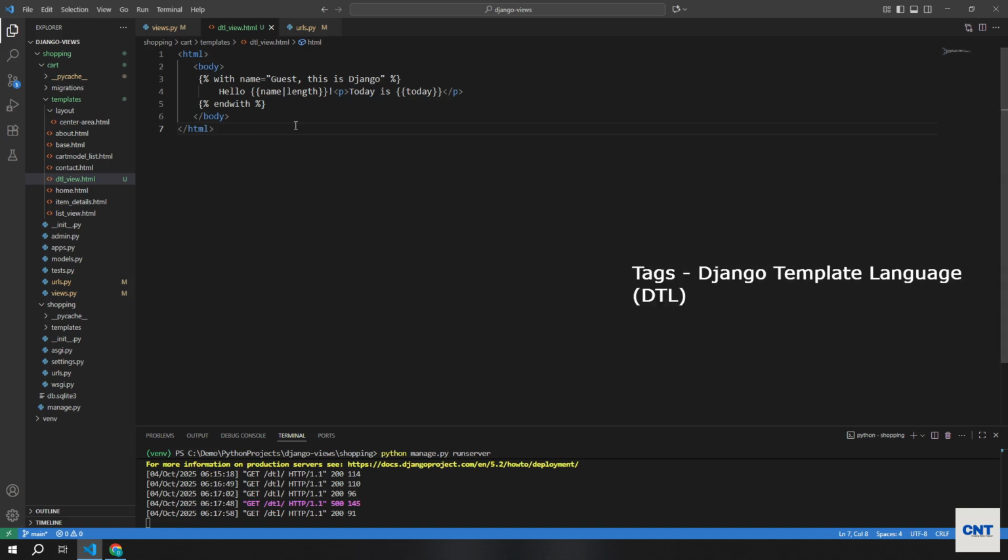Now let's see what are tags. Tags are more complex than variables. Tags let you perform operations such as if condition, for loop, template inheritance, and more. The Django framework has about two dozen built-in template tags. You can go through them. I will provide the link in the description box.